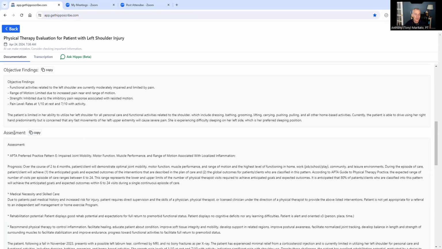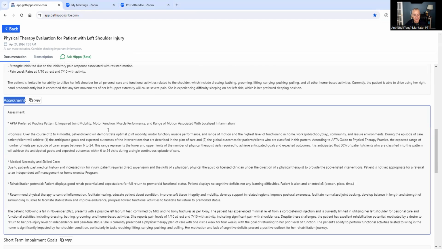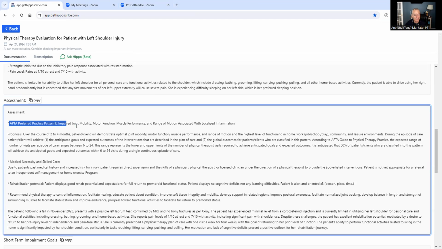So, for example, here for the assessment, I created an assessment where I reference the APTA guide to physical therapy practice, preferred practice pattern E. And within that information, it says APTA provides us with this information. It says over the course of 2 to 4 months, patient client will demonstrate optimal joint mobility, blah, blah, blah. Episode of care ranges between 6 to 24 visits.